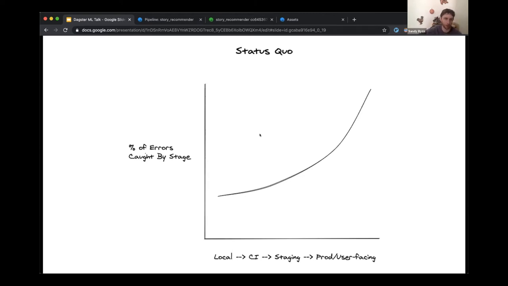This little plot shows percent of errors caught versus development stage. I would posit that catching regressions in most data systems looks kind of like this, meaning that regressions are caught in staging and production a lot more than in development and testing. This is a big problem for a couple of reasons. First of all, it slows down development. So if you need to push a change to production every time you want to try out that change, it's going to take you a long time to get that change right because the iteration cycle is really big.